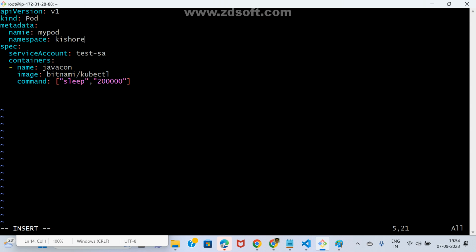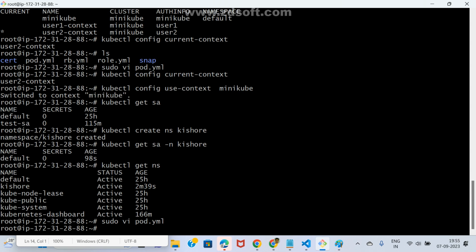What is the namespace name? Kishore. In that Kishore namespace, I want to create one service account. My intention is a Kishore service account. For your clarification, I am doing all the manipulations. Shall I go and create one service account? Escape, shift colon X. How can I create a service account? Please respond.